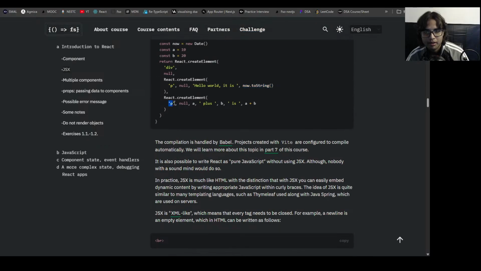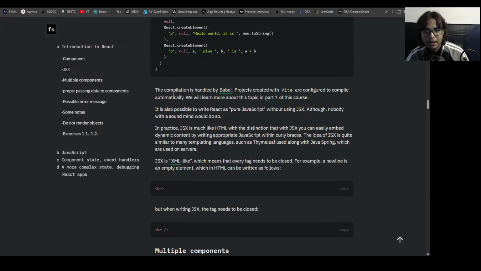The code gets compiled into JavaScript, ready to be used by the runtime. The compilation is handled by Babel.